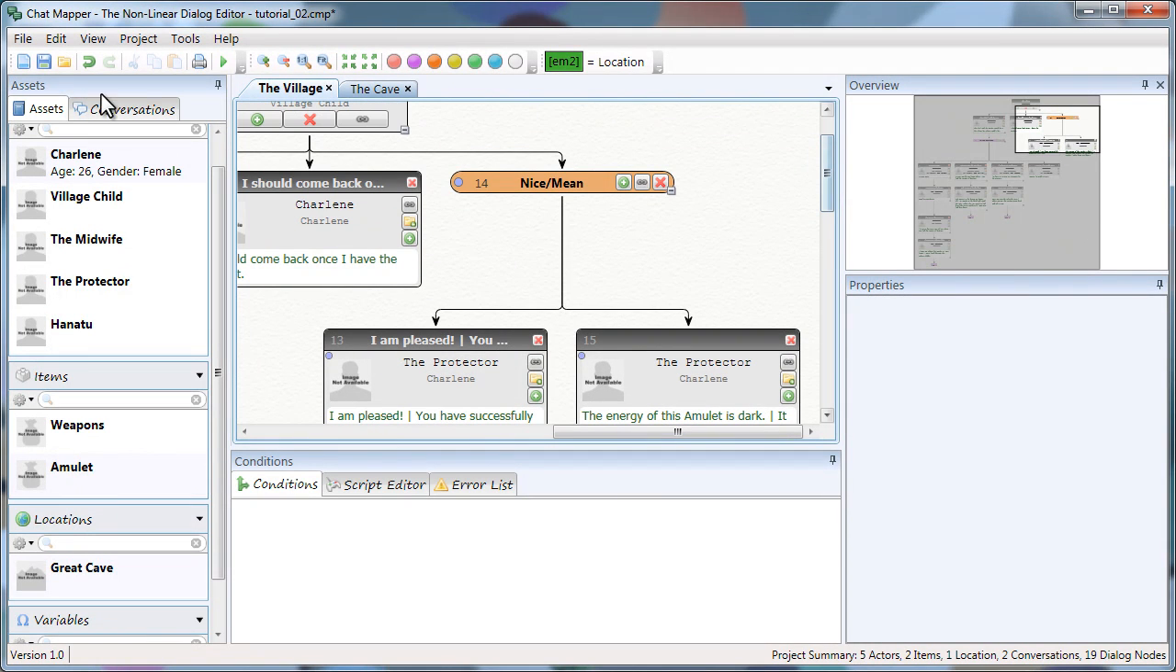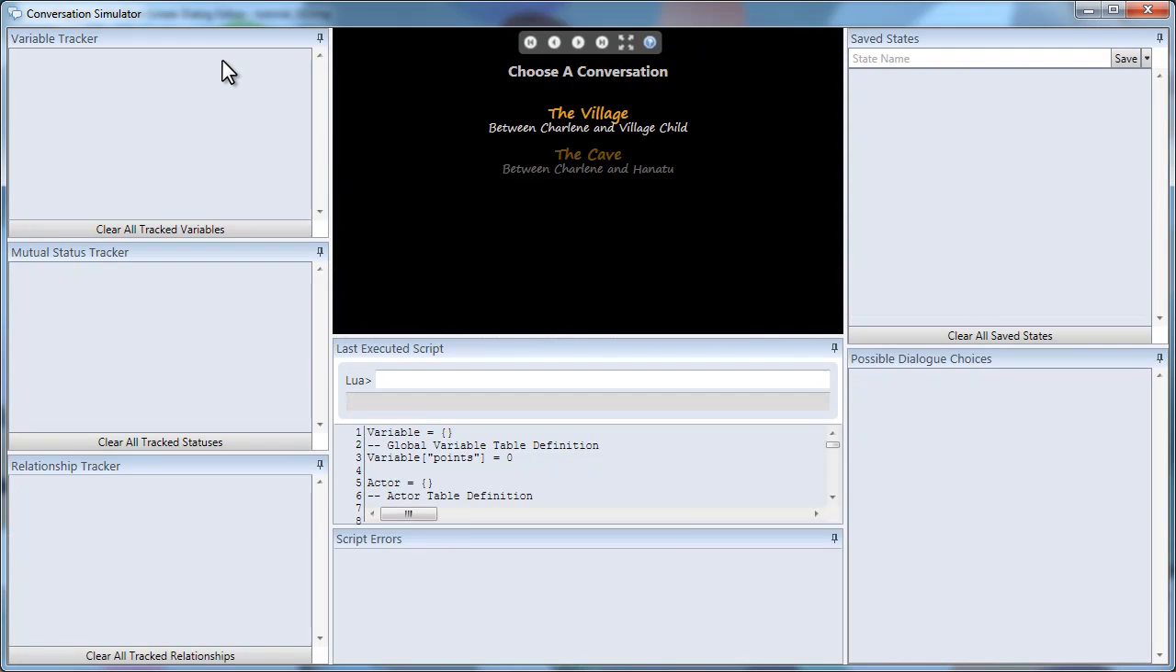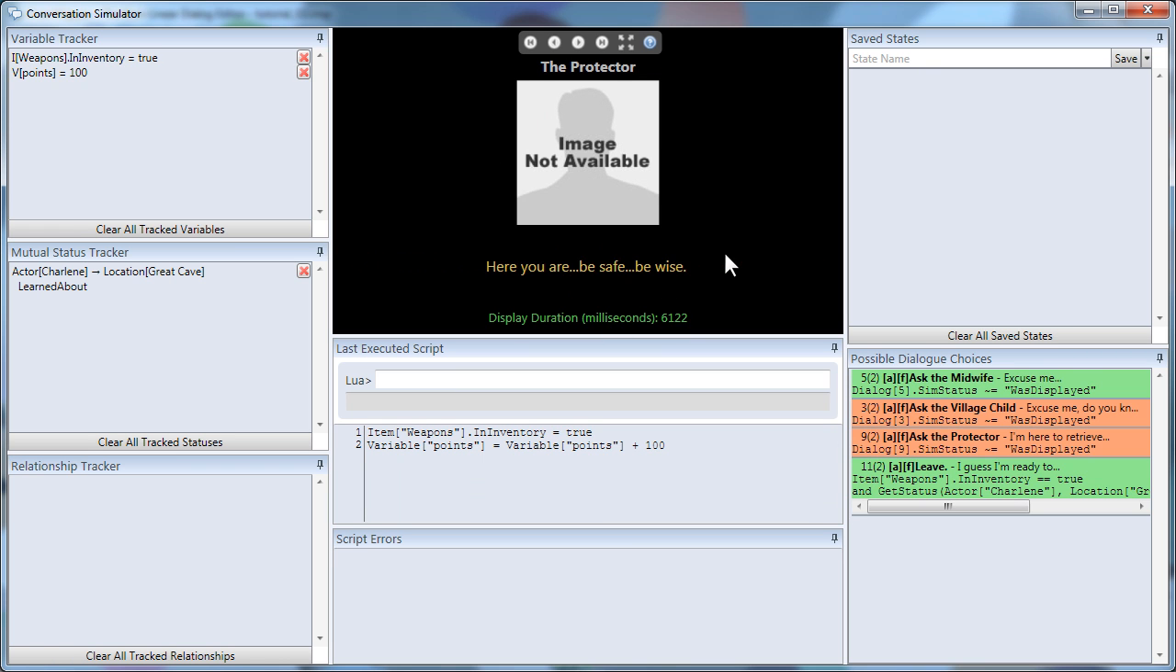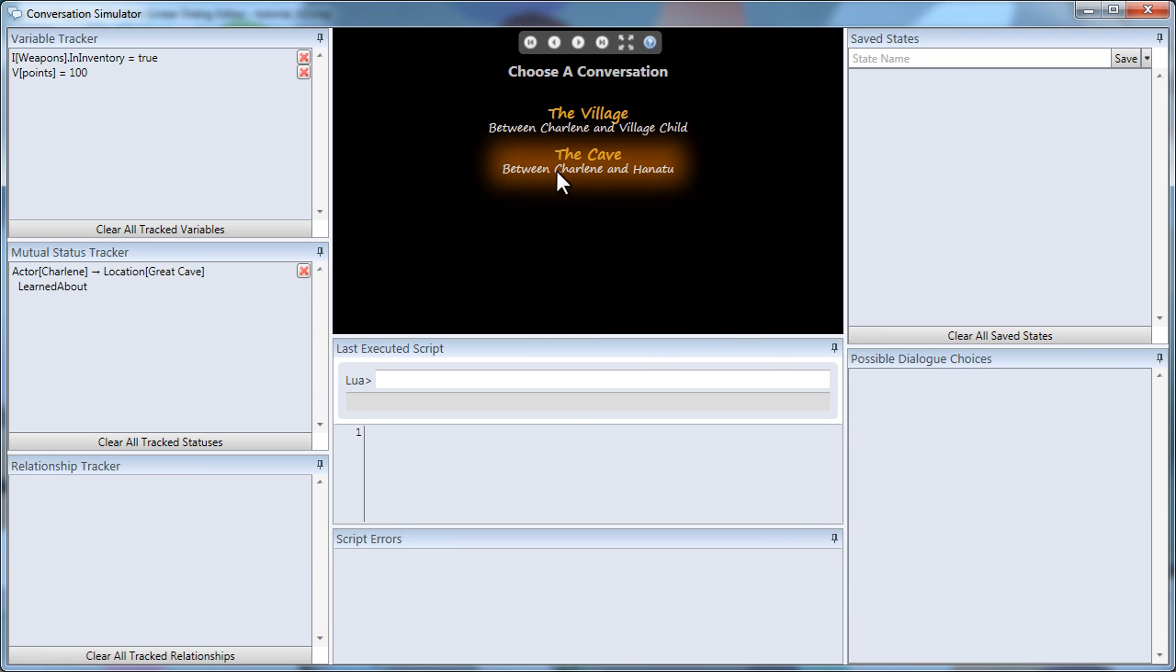Okay, so let's give it a try. This is our last simulation here. Notice that the cave is now grayed out. That's just an indicator for us. It's kind of nice to have that. Go to the village, ask the child, the Protector, and leave. And now the cave is bright.